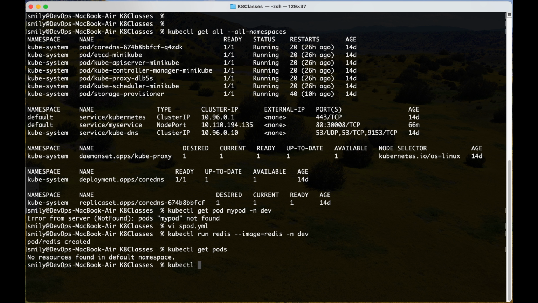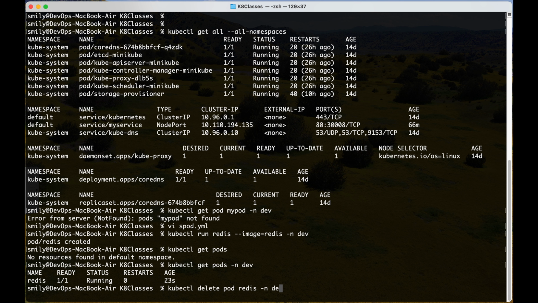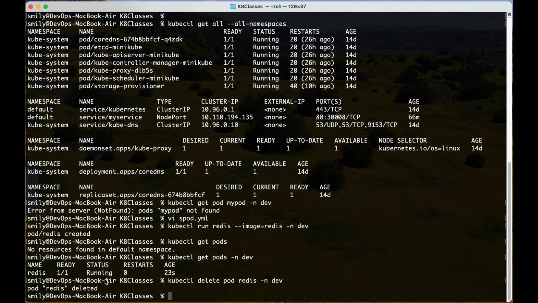You can try kubectl get pods -n dev. See, unless you specify the development namespace, the pod is not listed. This is how you can create a pod under the development namespace and get it. Suppose you want to delete, you have to specify the namespace, otherwise it will not delete, as it is running under the development namespace. In the same way, use kubectl delete pod redis -n dev. See, the pod was deleted. This is how you can work with the namespaces.